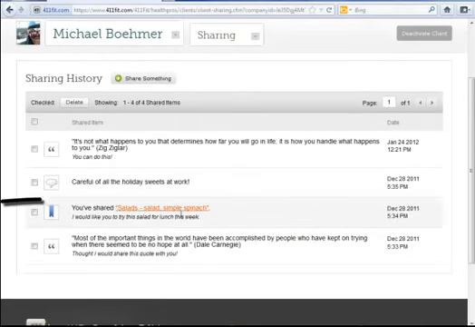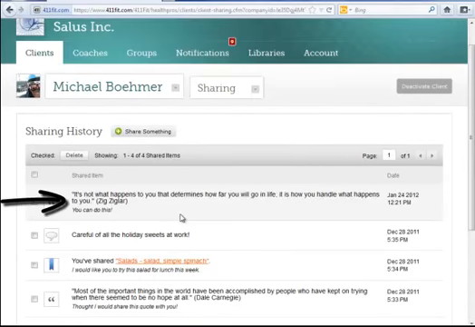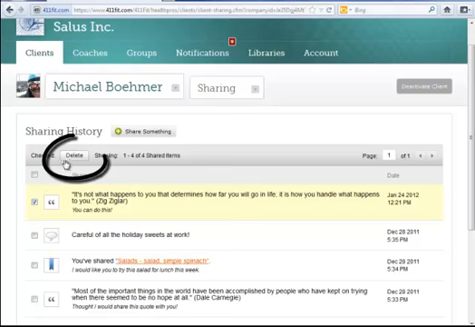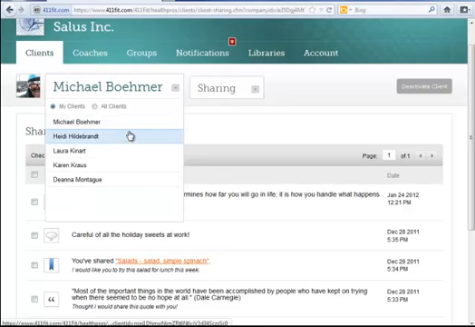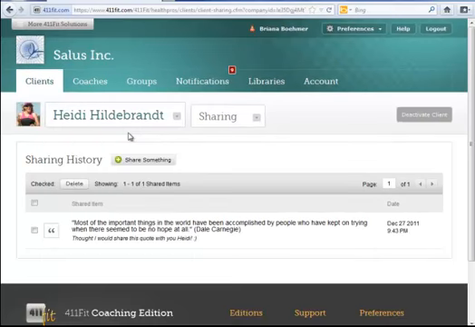Now I know that I've shared this with the client and it shows up in my sharing history. Note that you can delete anything that you've shared at any point in time by clicking on it and selecting Delete. Note if you'd like to share something with another client, you can simply click on the client drop-down, select the client, and you will now be in the sharing page for that client.